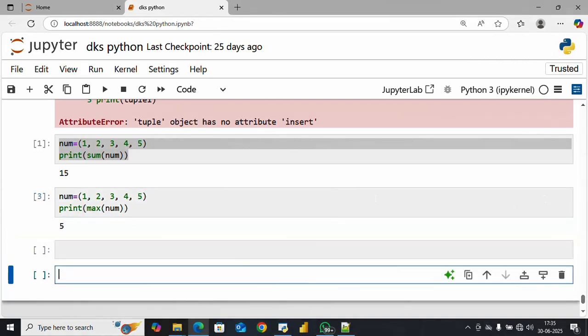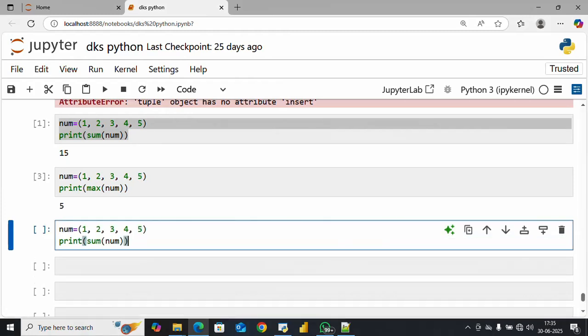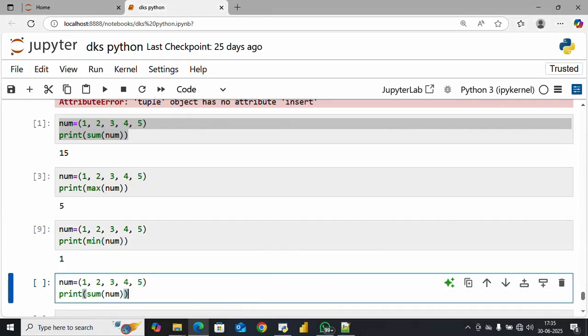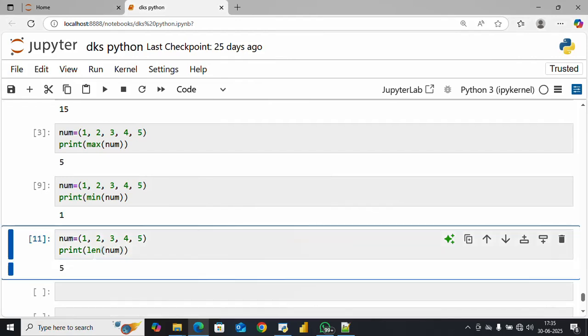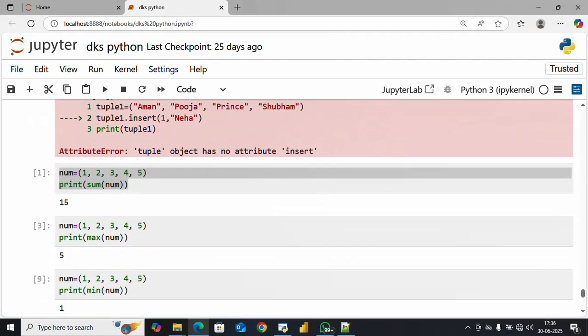Again I just took it here. The minimum is 1, and here I will take the len function. So as you can see here, the total is 5.